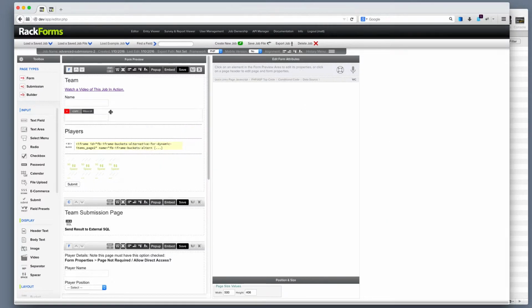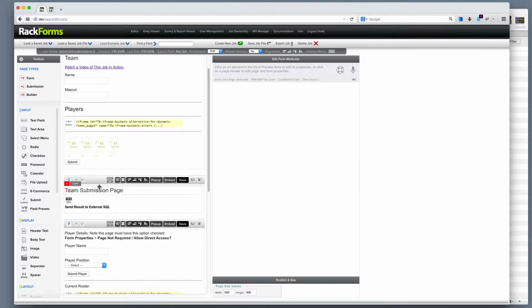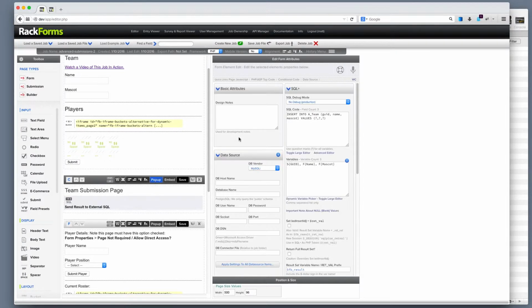Then we're going to submit this first page through, and we go to the team submission page, which inserts those records into the database. It puts the name and mascot, which are these two fields right here, as well as that GUID value. Name and mascot are form fields, so we use the F token right here, whereas GUID is a session element, so we use the S token, S, of course, being for session.